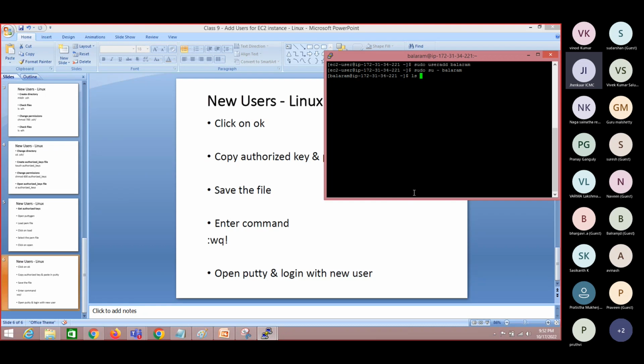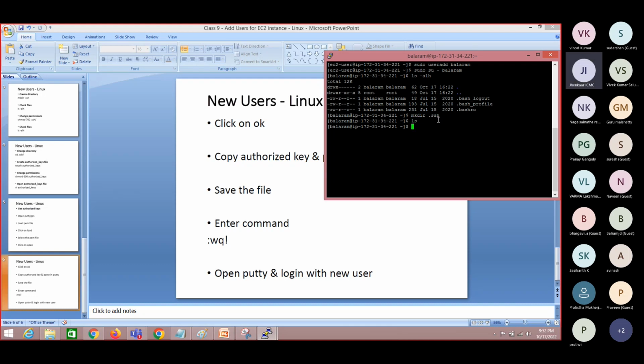Now let us check if we have the necessary folders in this user. No, I don't have a folder called .ssh. So what is my next step? I should create a folder called .ssh. Okay, I just created .ssh. You can also see that it is there. Yes, it is there.